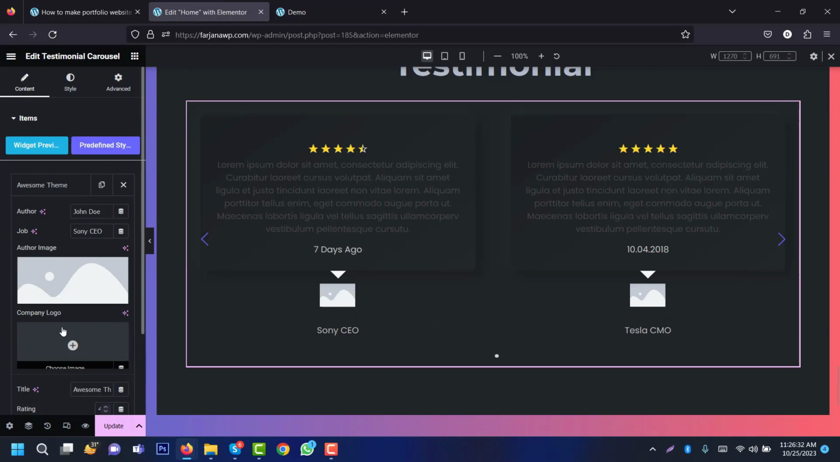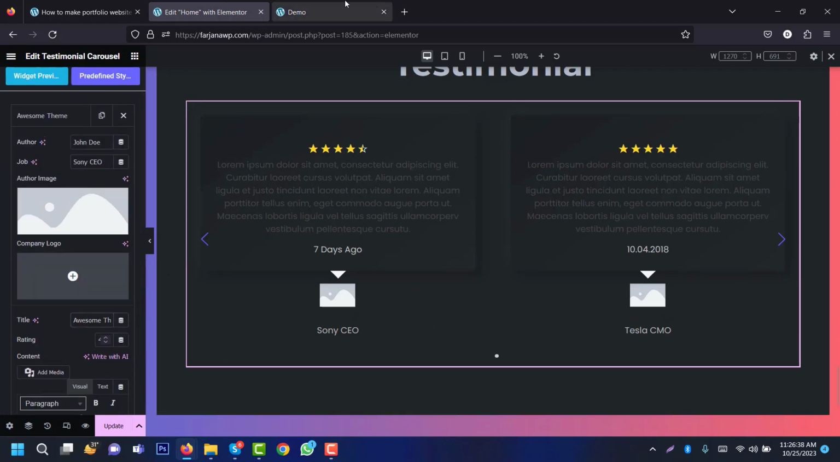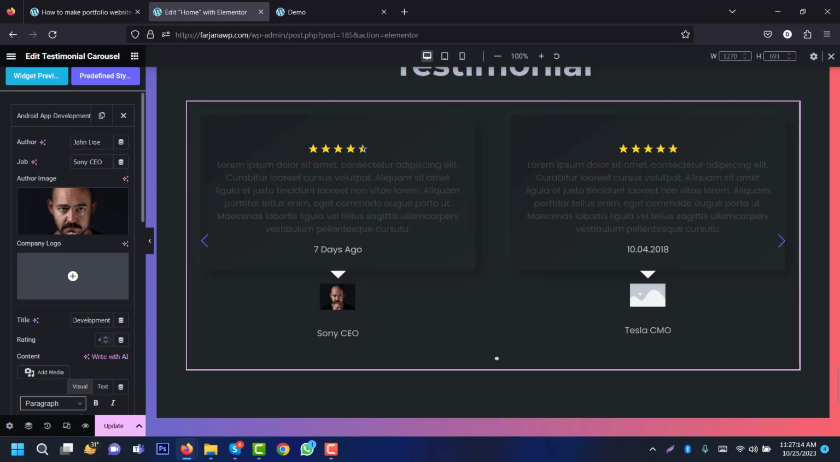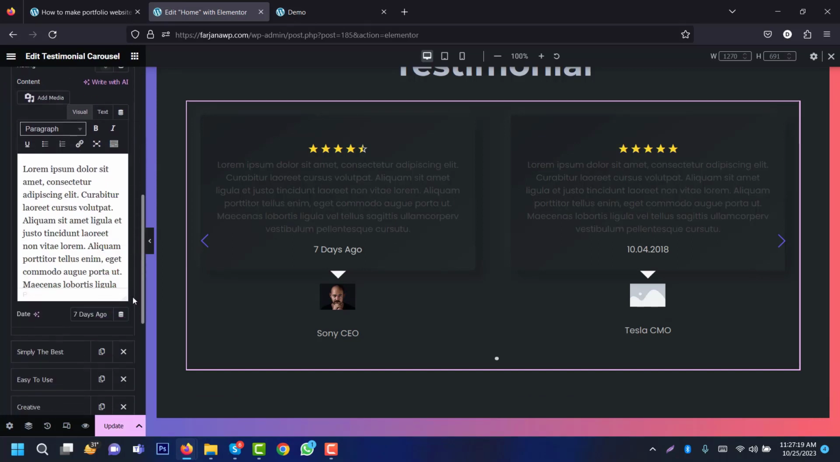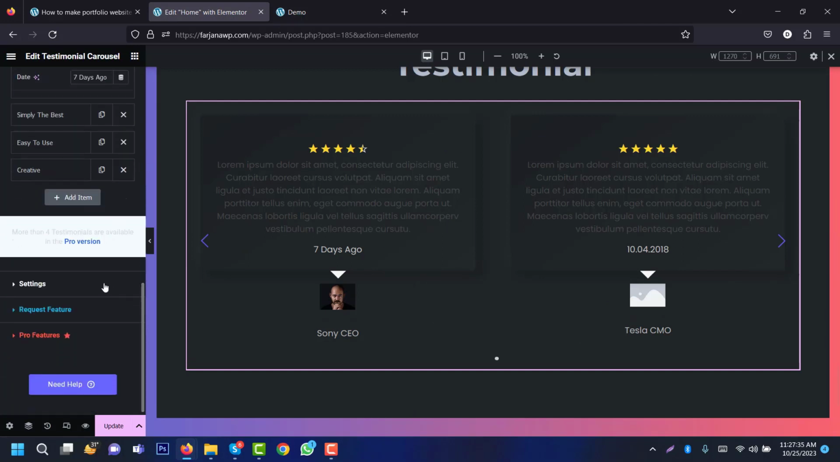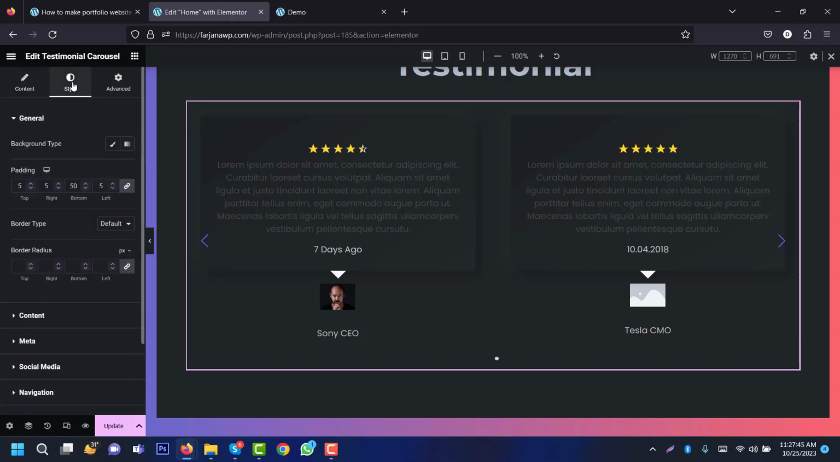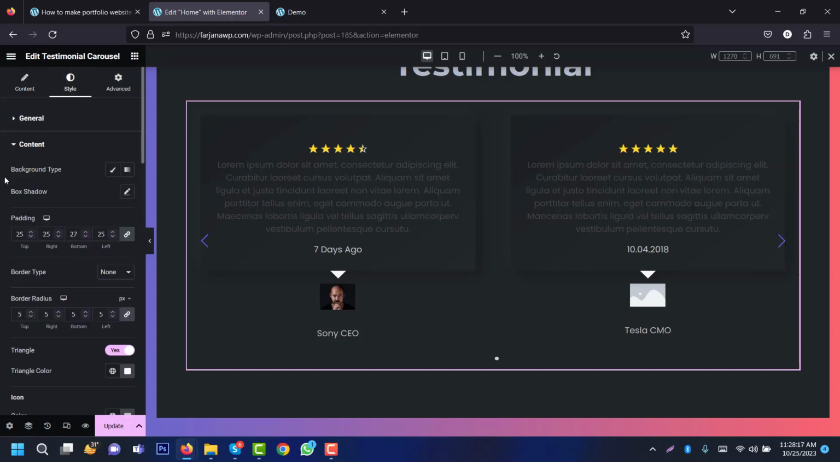I'm going to type, here is the title, Android app development, and here will be the image. I'm adding this one, and here is the name, here is the job title. We can keep all this dummy, and here will be our text. We can keep this dummy for now, and here is settings, all is good, and then going to style tab, going to content, all is good.